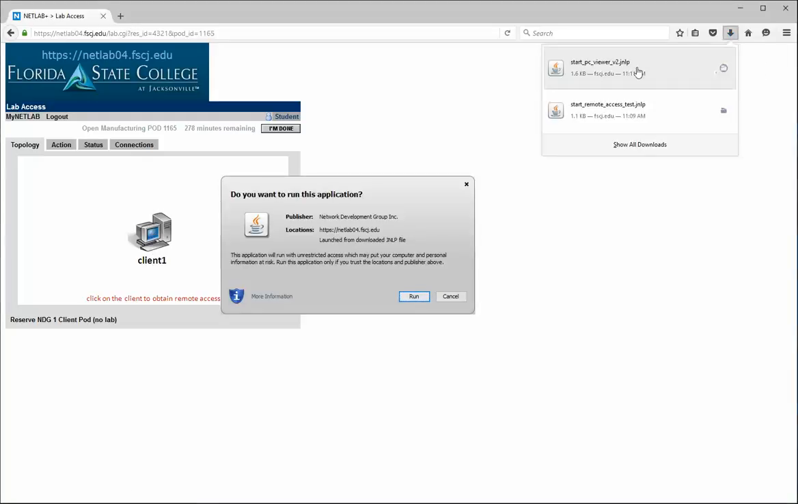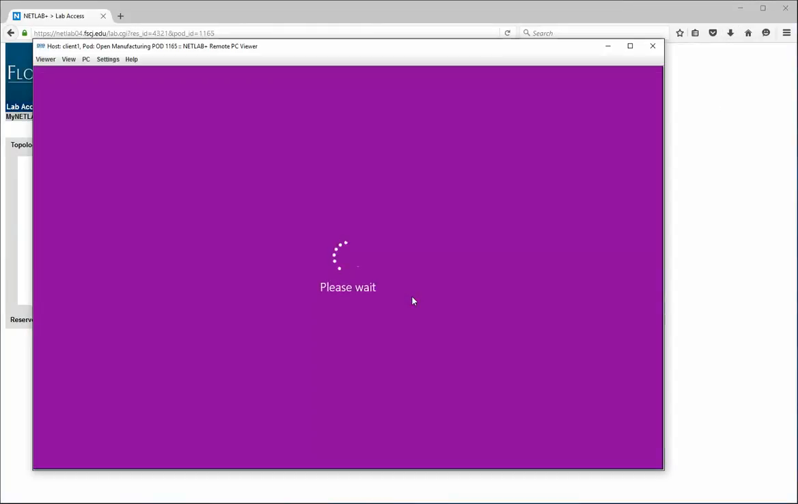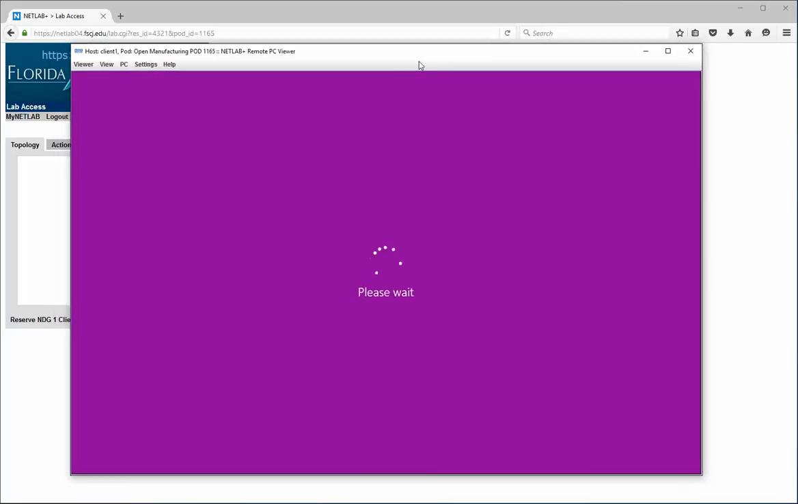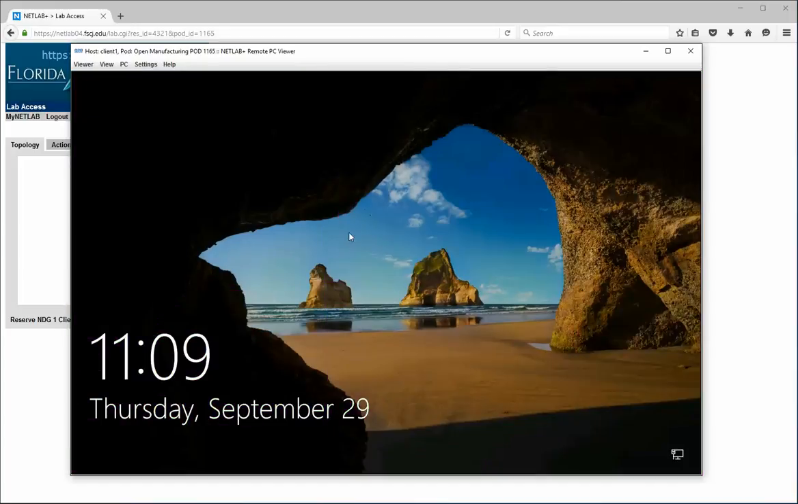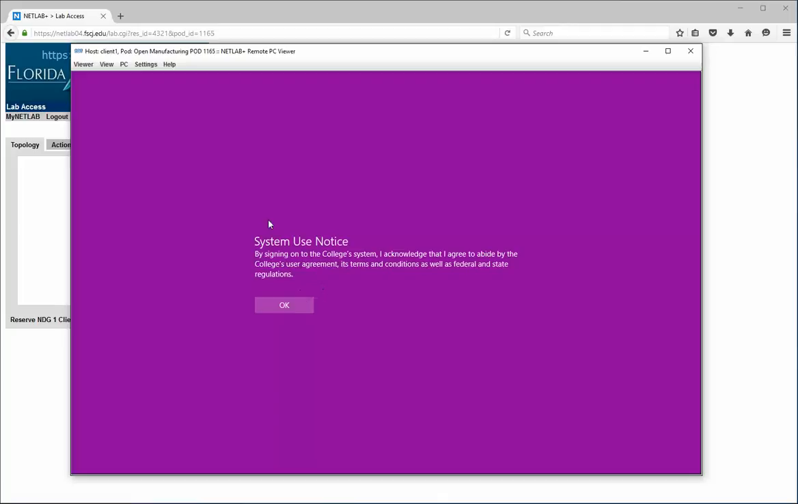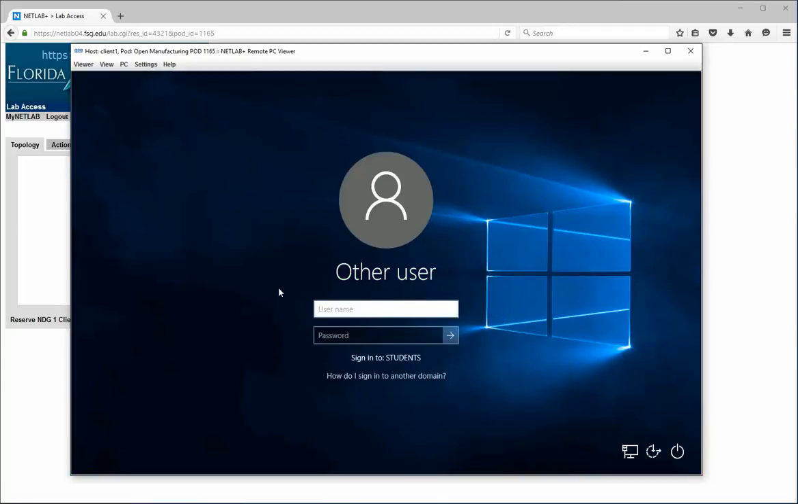And again, you're going to download a JNLP file, and you're going to want to run it. And then you'll be presented with a desktop. This is a college desktop. So you have the system notice here. It's going to be on the college domain, just as if you were sitting in a classroom.